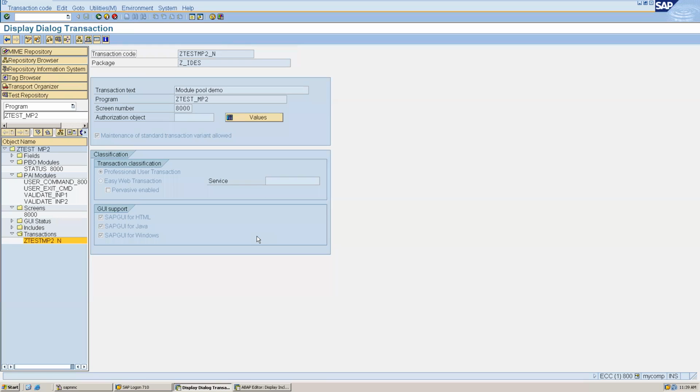So any doubt here? Do you get what the exit command is? It is very important.